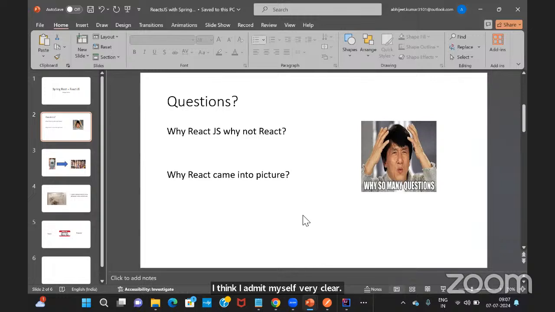React.js, you are specifying that you are going to use React using JavaScript only. But if I say React, that means I can use JavaScript and I can use TypeScript also, which is an extension of JavaScript. If tomorrow another language comes along, I can use React with that language too. That's it. There is nothing more significance than this.